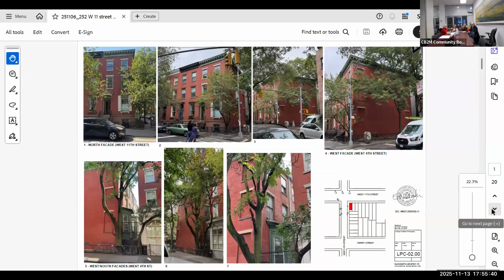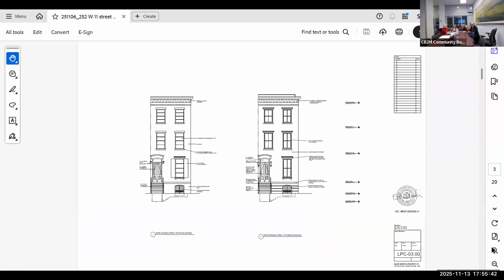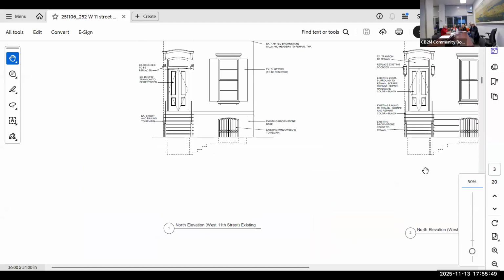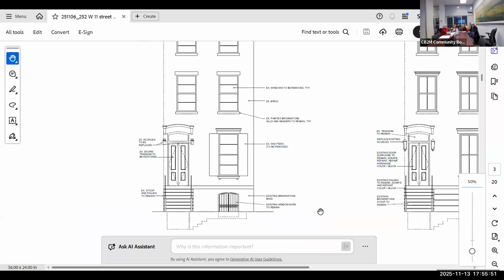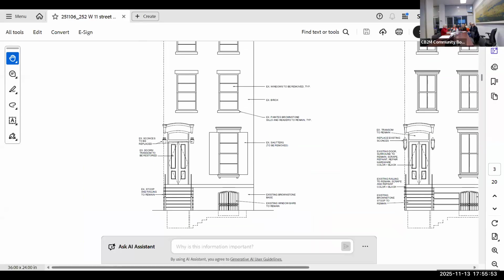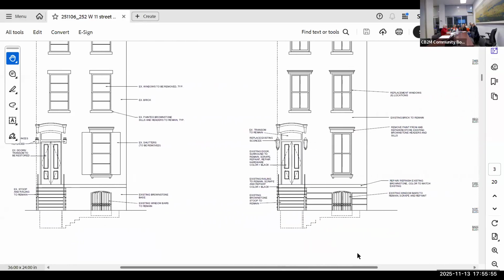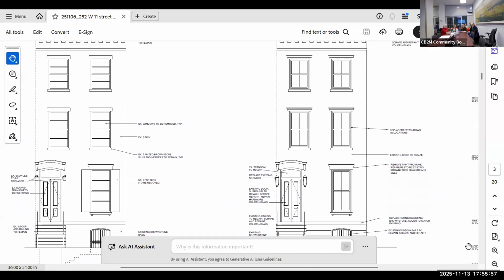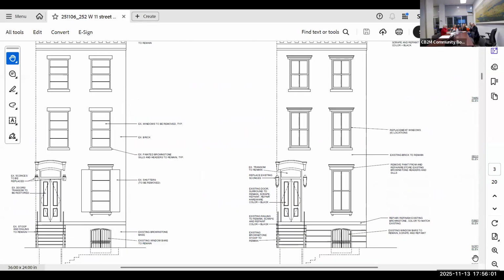All right, next slide, please. All right, this is the facade from the 11th Street side. Here, the work involved includes replacing the windows, removing the shutters. I guess shutters is a popular topic today. We are also repainting the cornice, the door, the railings, and the bars on the windows. All of this work would be approved at staff level. So there's not really anything too out of the ordinary here.